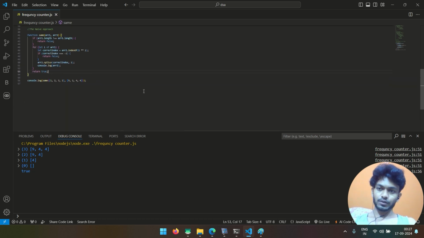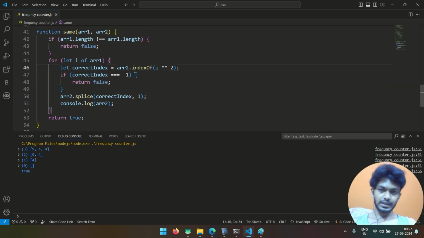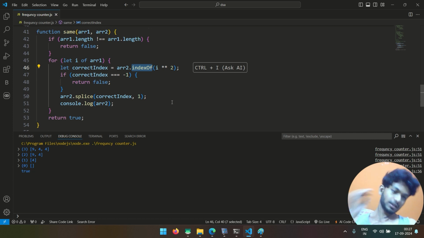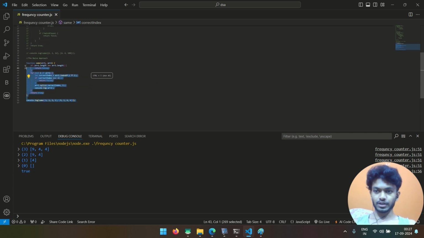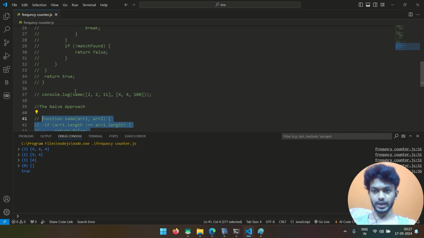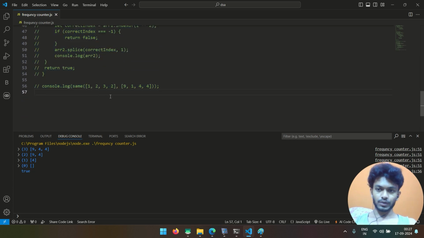Very cool creative code, but still indexOf is nothing but a cryptic way of writing a for loop. Basically, it's a for loop inside a for loop only. So overall time complexity of this is also O of n square. Okay, we don't want that.